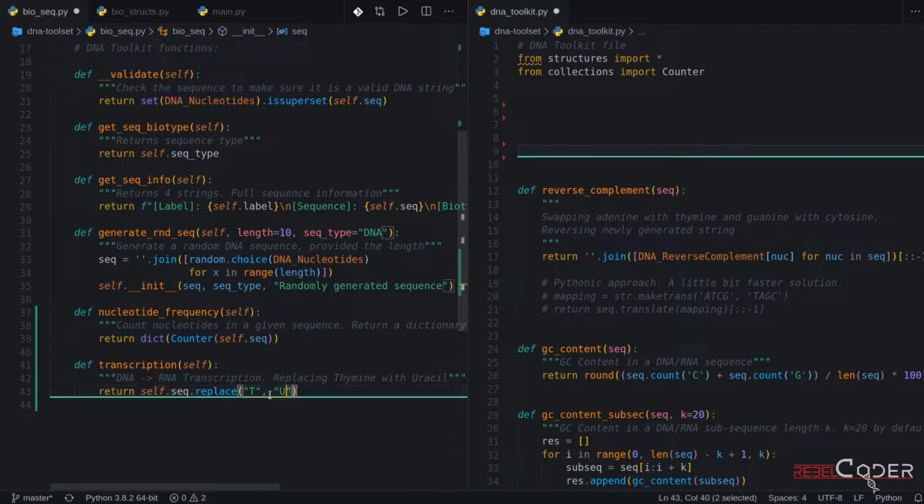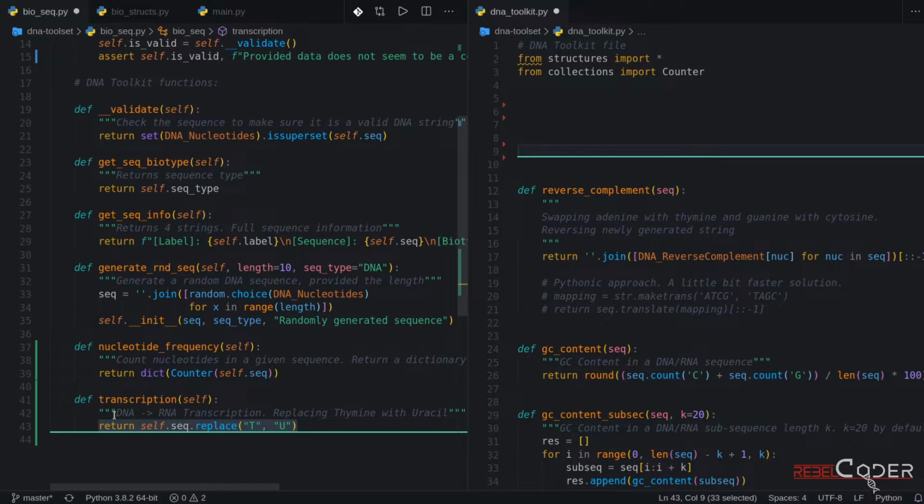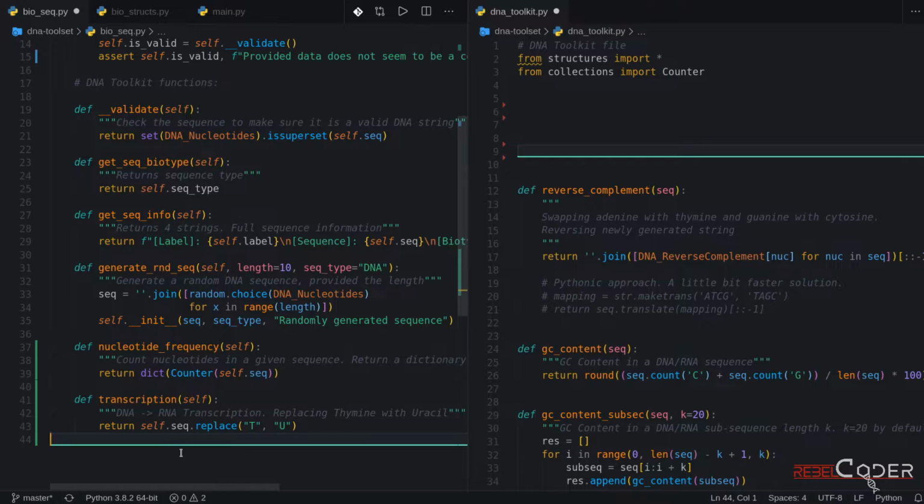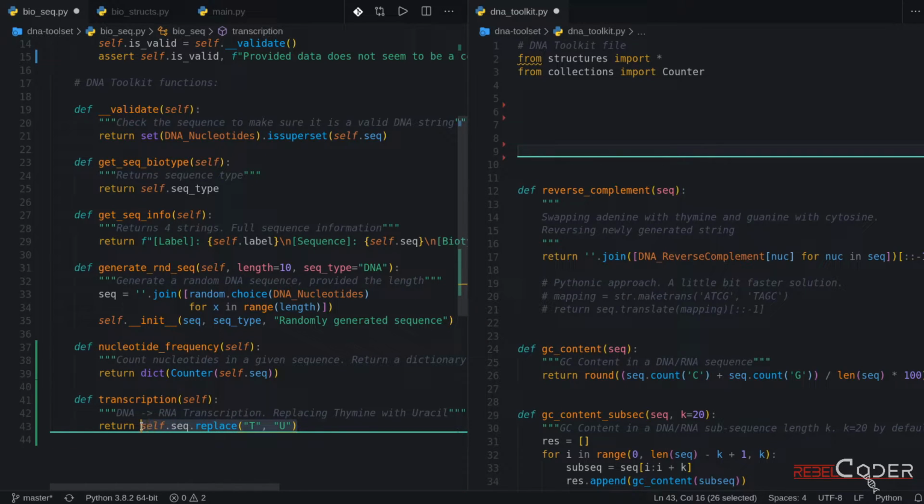And here we're just saying, can you return a copy of that string, but replace all T's with U's? This will not, again, modify our original sequence. Our functions are going to return a copy of whatever we need to do with this sequence. In this case, we're doing transcription. So we're telling it to return a transcribed copy of our string, not a transcribed string, a copy.